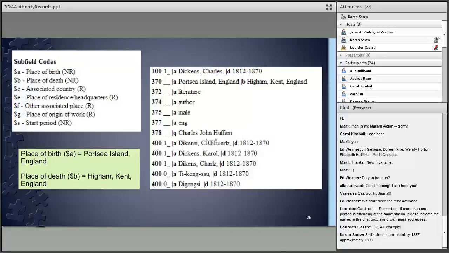We can see that according to our subfield codes on the LC MARC website, subfield A is place of birth, and subfield B is place of death. So we just have Portsea Island, England as his place of birth, and then Higham, Kent, England as his place of death. And that's all that's included in this particular authority record, but we could go on. We could say his associated country is England, easily, because he's English, so we could have a subfield C here as well. But for whatever reason, the cataloger decided to stop there.